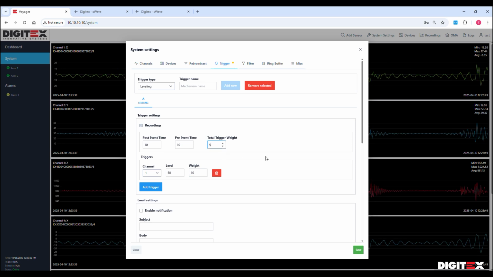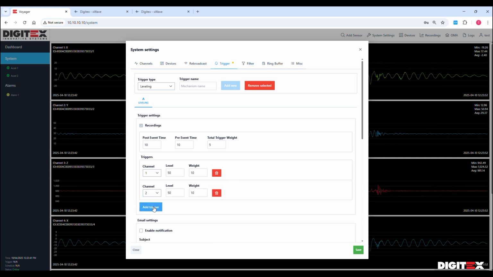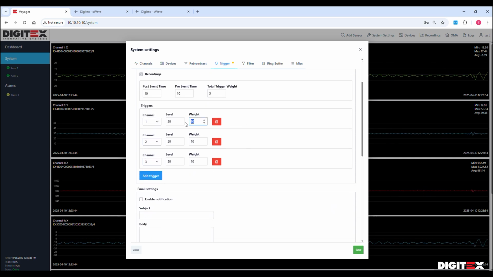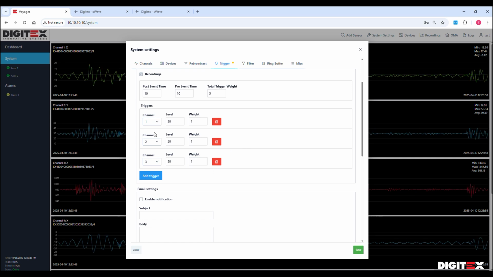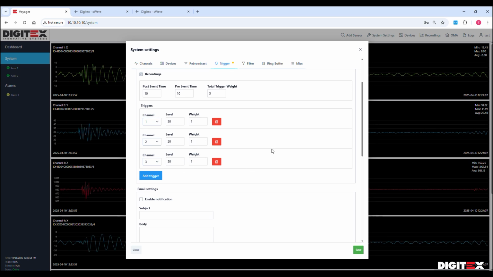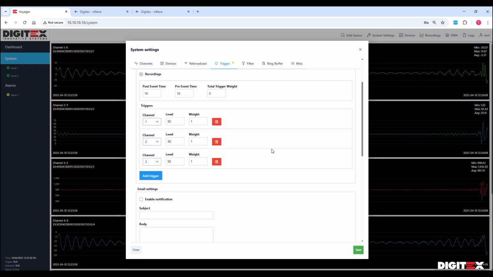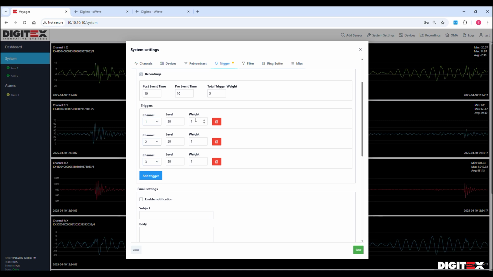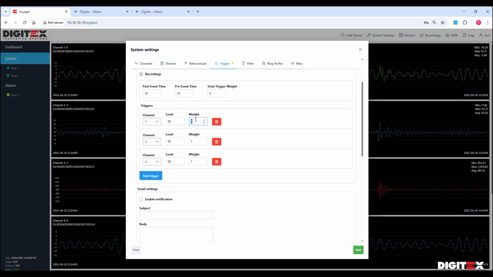Meaning that if we set up 3 channels here and each of them with weight 1, we never have a system trigger, because even though all of those channels will be triggered by overpassing the level of 50 for each channel, the total sum of those is always 3, and we will never have a bigger value than 5. So in order to have a trigger event, we need to increase the weight values for each channel. For example, I will put them to 5 for all.